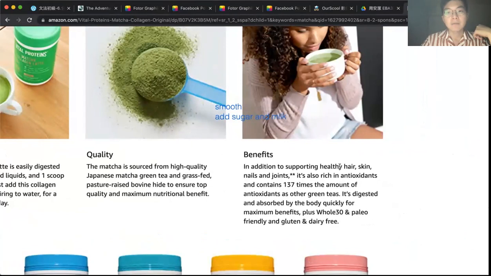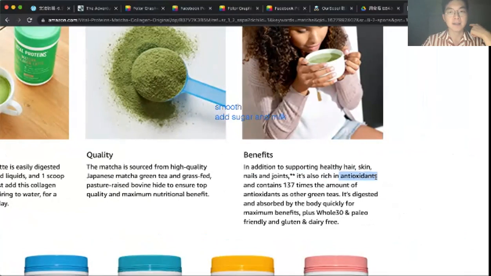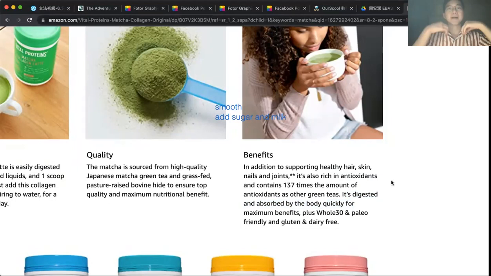So you can say in the benefit, you can support healthy hair, skin, and nails, and joints. And it is rich in antioxidants, which means you will not get old easily. And you can digest it and absorb it by the body quickly. Okay, you can learn from here. Digest it means it goes into your body and can go everywhere in your body.